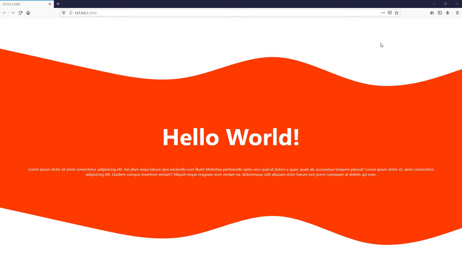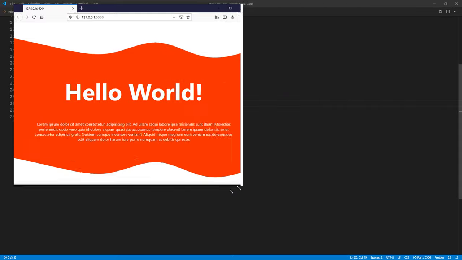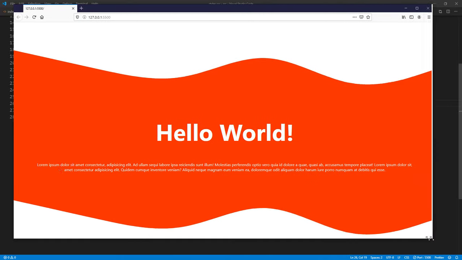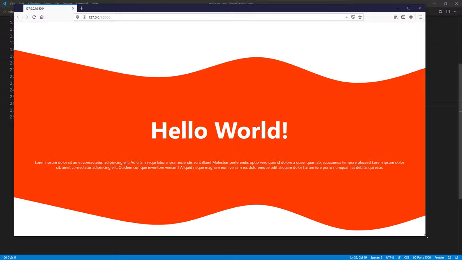In this tutorial, we'll show you how to easily create a custom shape div using SVG and CSS in just a few minutes. Ready? Let's check it out.